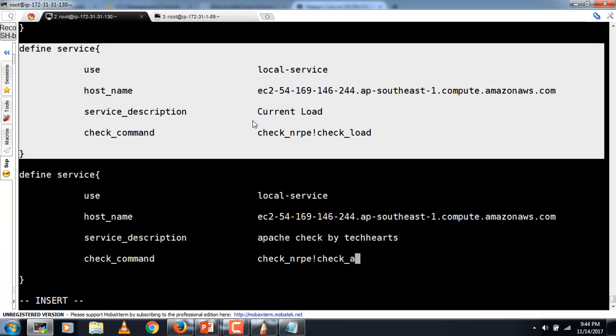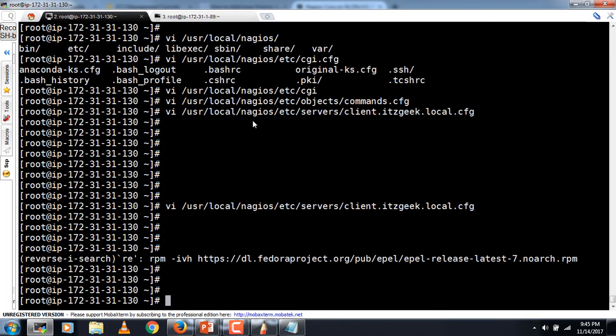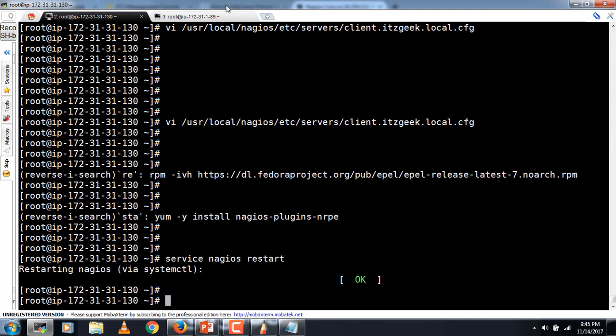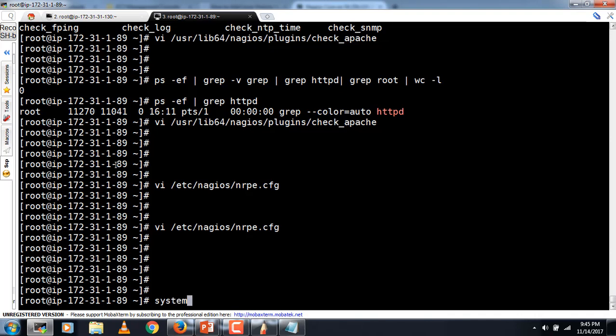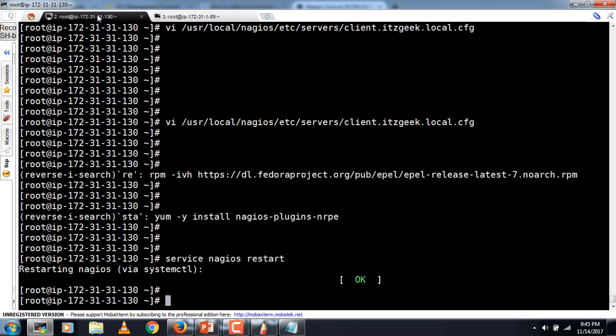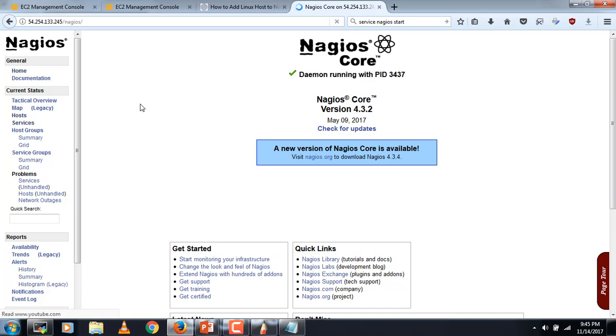Let me show you. check_apache. Whenever I add a new server, I need to restart the Nagios service, and here I have added and changed the configuration file, so I need to restart with systemctl restart and NRPE. So, two things: the NRPE service works on the client node and the Nagios service works on the monitoring node, the Nagios monitoring server. Let me refresh it.